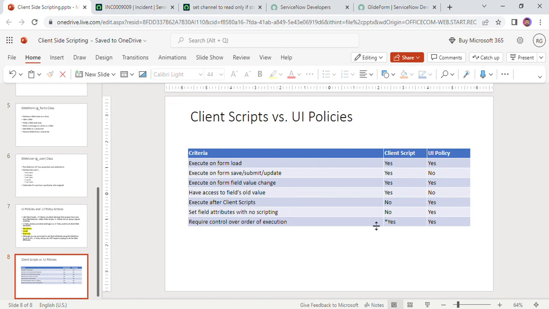Execute after client script: client script usually executes first and UI policy executes after that. Set field attribute with no scripting: yes, UI policies can be used to set field attributes with a condition, or even with no condition you can perform some action in the UI policy, whereas client script generally requires scripting. Require control over order of execution: yes. Though there is no order field in the client script by default, you can configure the form and add the order field in the client script.